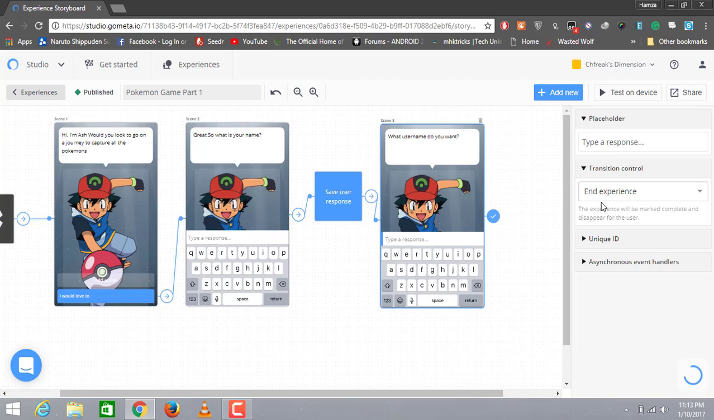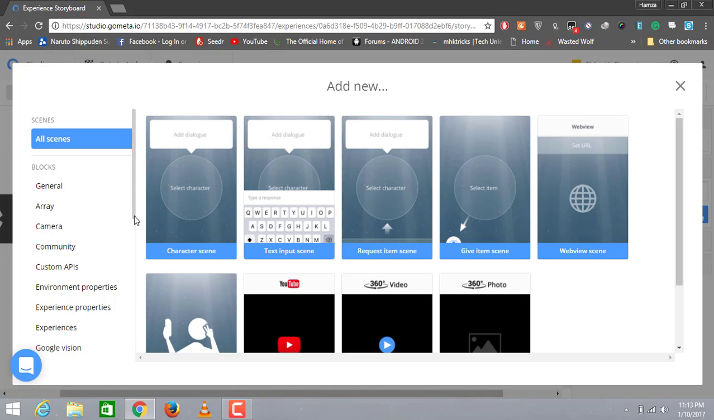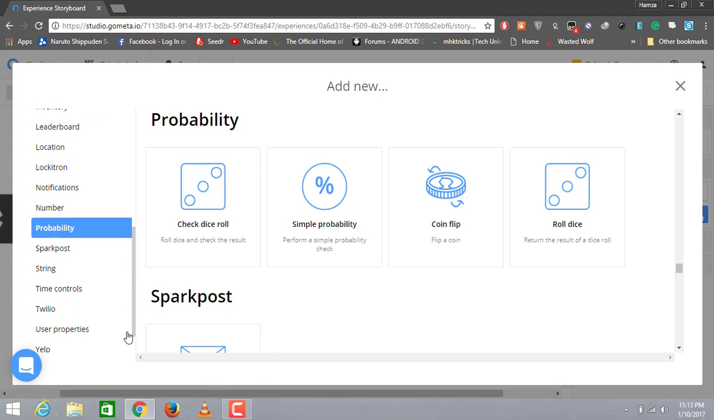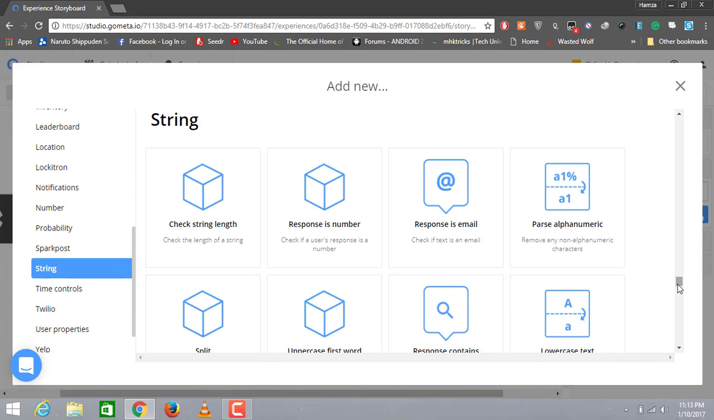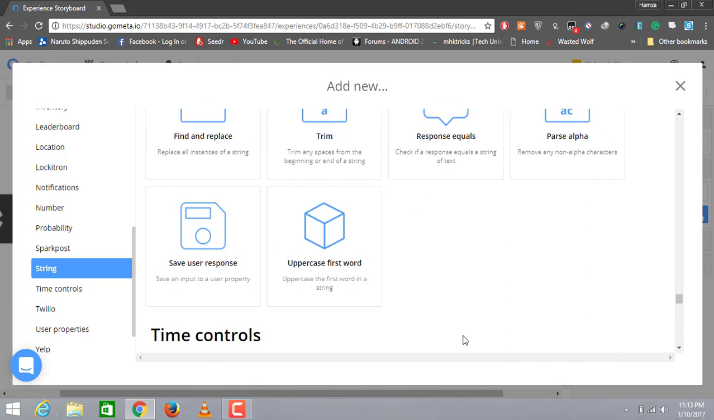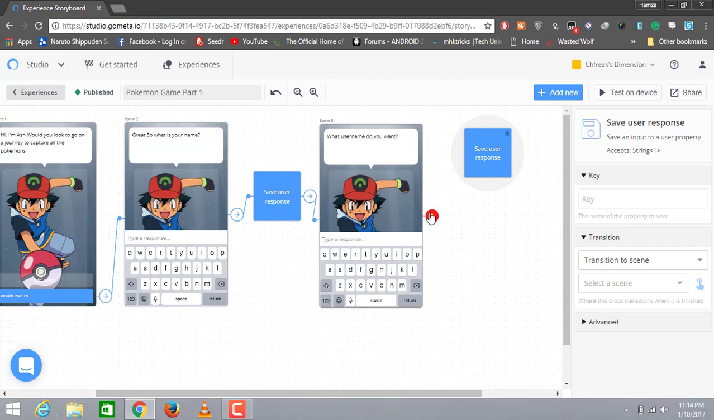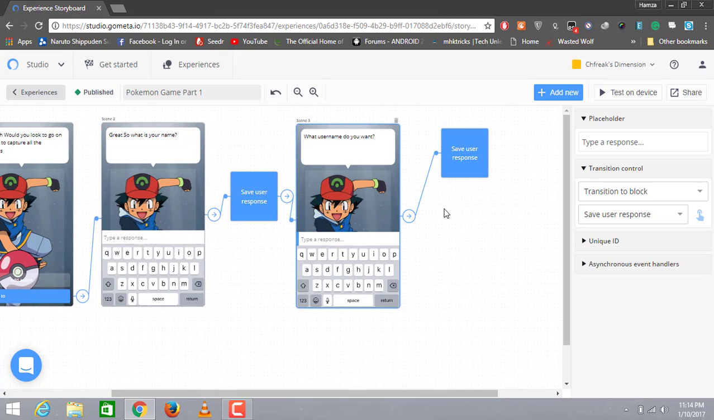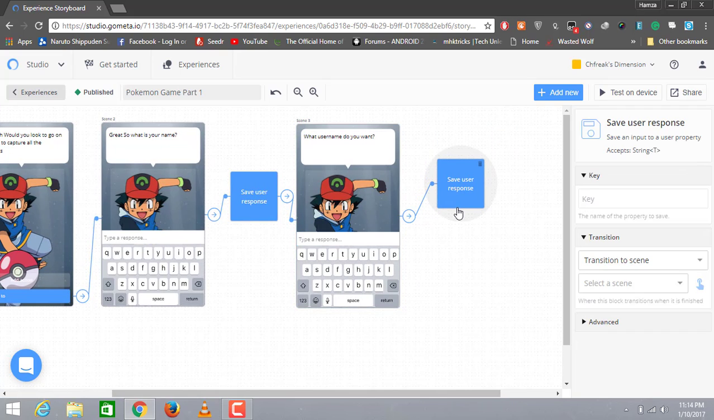And now I'm gonna click on this. I'll add a new block, and that will be the same user response block. I'll change end experience to transition to block, and now a new block. That will be, no, sorry, I don't know why I go into probability again and again. Save user response. Now I'm gonna click on this, and I'll link this with the block. So whatever username I want, I'll input the name via my keyboard into this and enter the key. That will be your username.